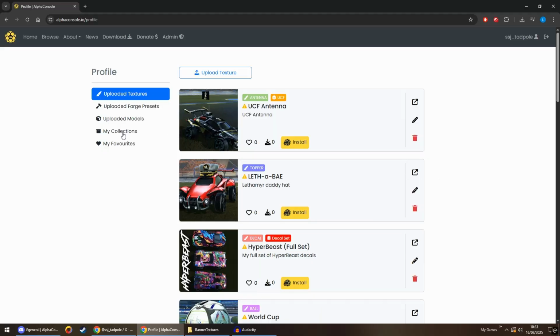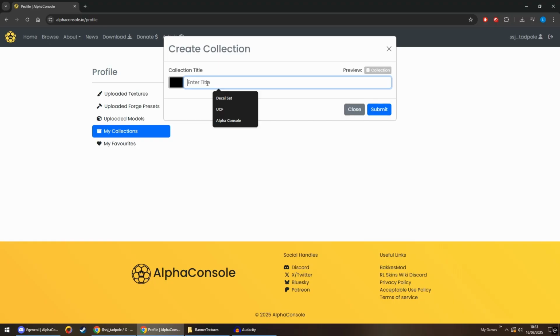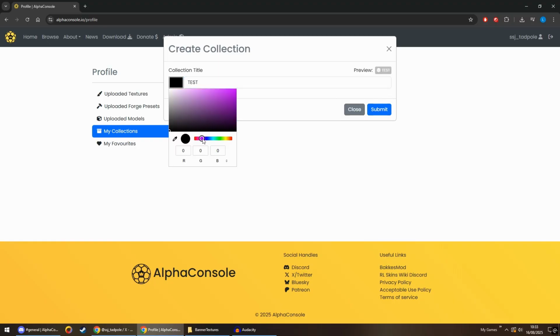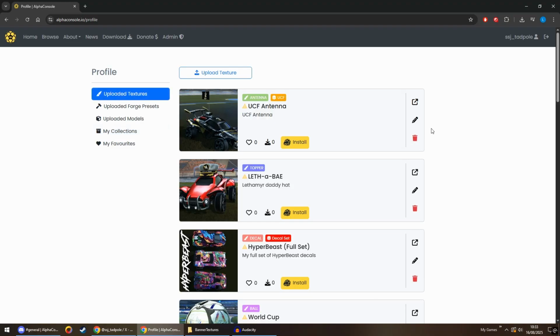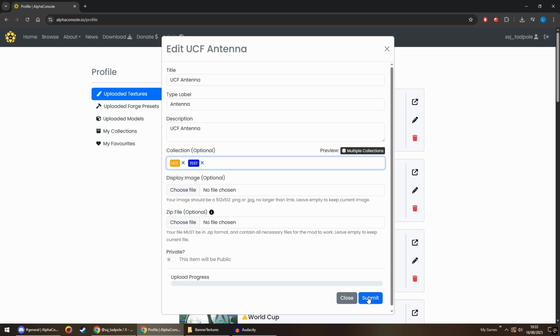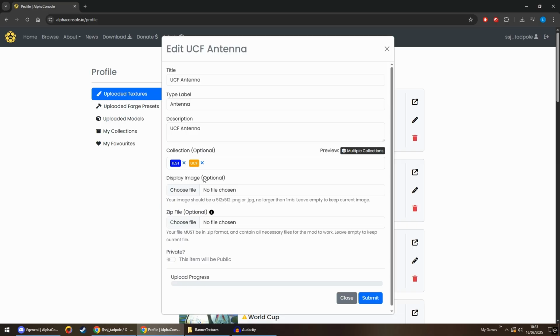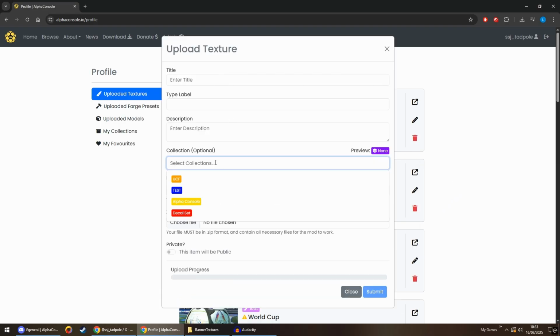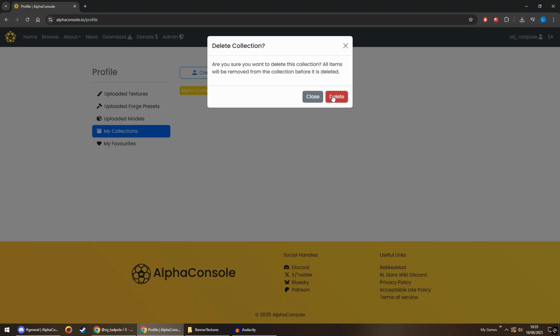So coming back to your profile and my collections, to create a collection, simply click create, and then you can enter whatever you want and also choose a color. Once you have this, you can then assign it to whatever item you want. You can either edit an existing one, so I can add it as that, so that now becomes multiple. Or when you go to upload, you can simply click collections and then select it from there. And if you no longer need or want that collection, you can simply click the X and delete.